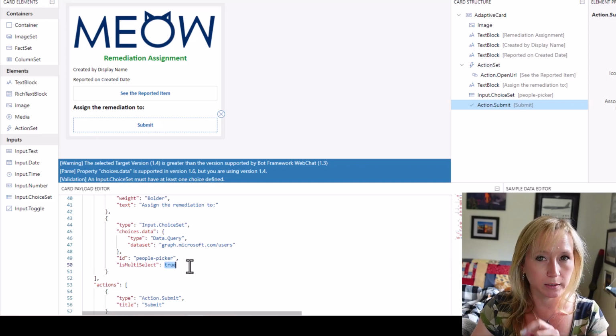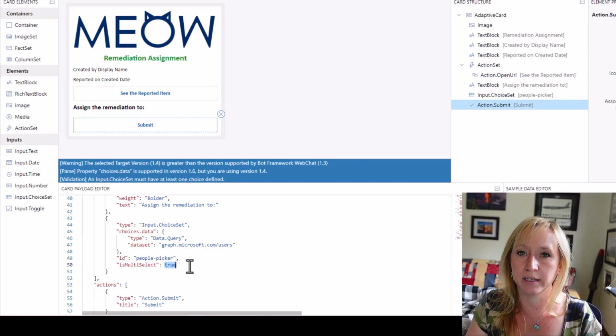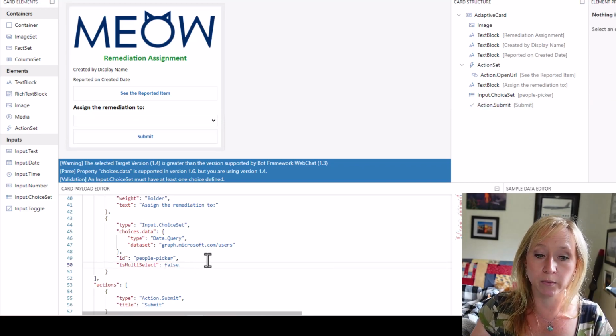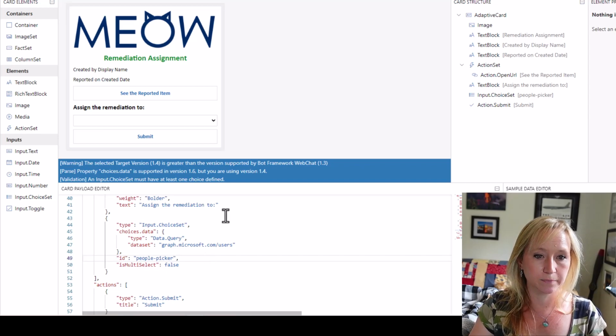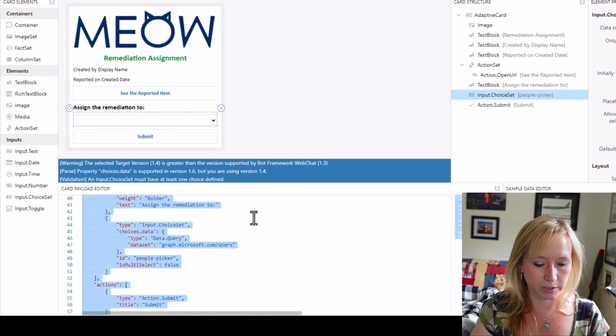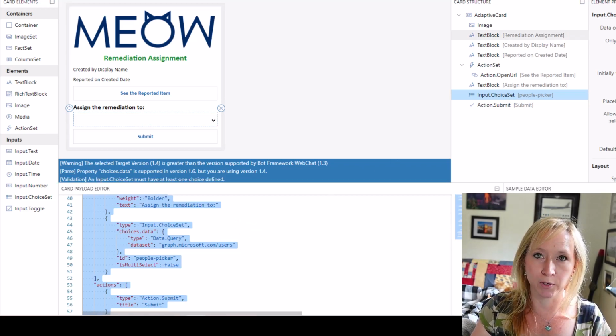And you'll see there's one little thing here. Is multi-select. Do we want to allow multiple people to be selected here? In this use case, we don't, but you may want to. So I changed that to false. And you see how it changed it to a drop-down. So now we can only select one person. We're going to grab all this code, copy it, and take it back to Power Automate.